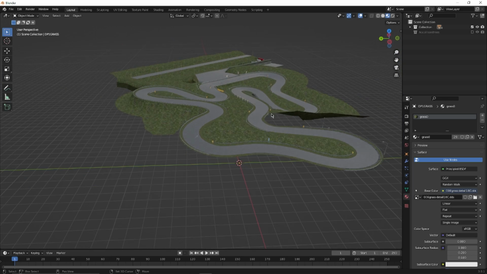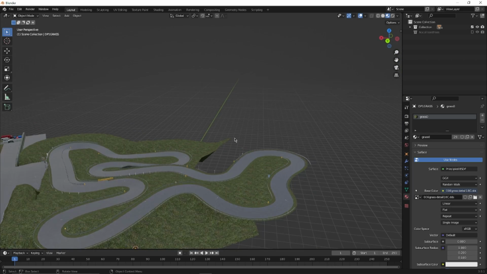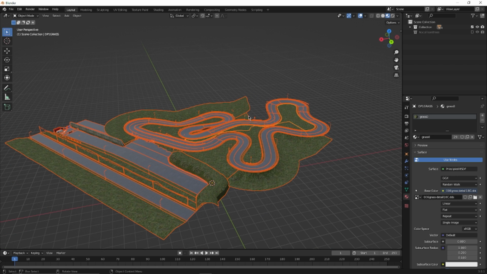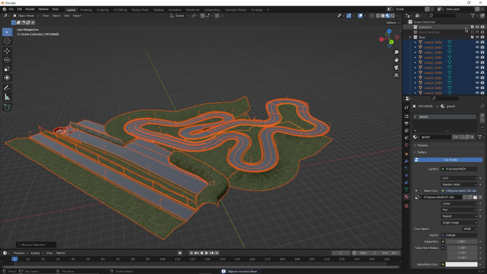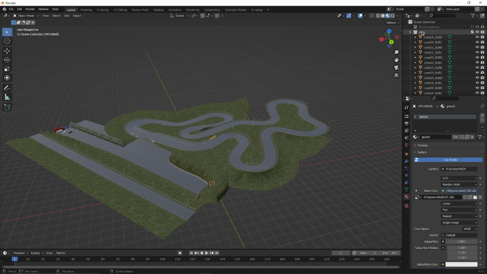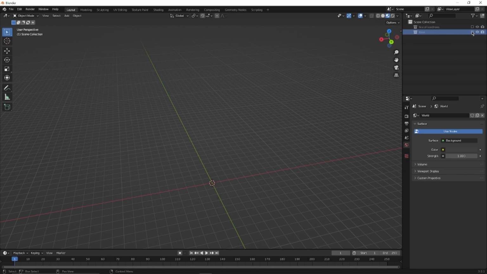So that is part two done of getting the map ready. What I normally do is I go Control A, move to collection, new collection, and we're going to call this the base. This is what we're going to be driving on, you know? And then we can hide the other collection. Technically, we can remove the other collection because that is now no longer used.